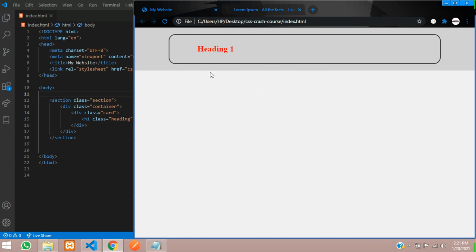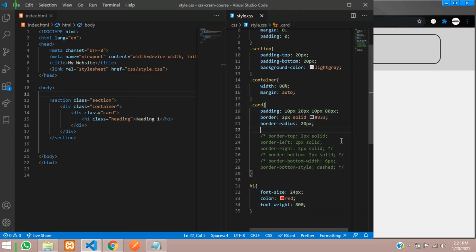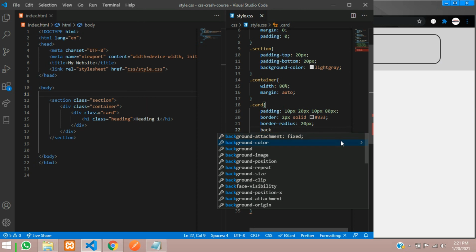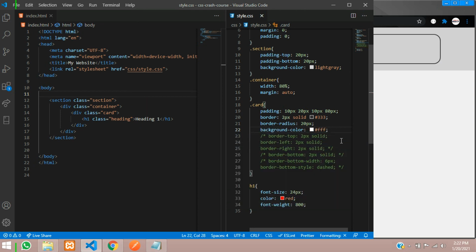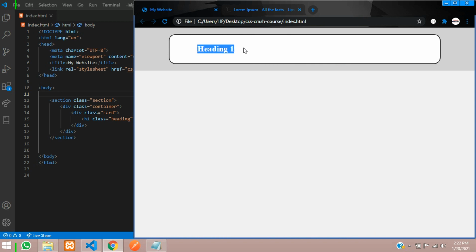Done. And now guys, in this card design, I wanted to make a box shadow inside this, and the background should be white. So let us first give the background color, where I'm going to call white color. So FFF, refresh, you can see the background color.